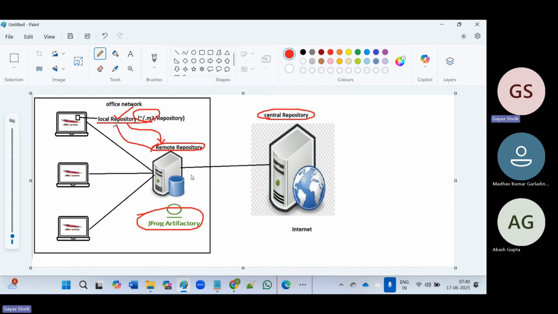From the remote repository, it will get those properties for the first time only. From the next time, it will store the dependencies in the local repo itself, because in the next build, if we need those properties, Maven will use them from the local repository itself.